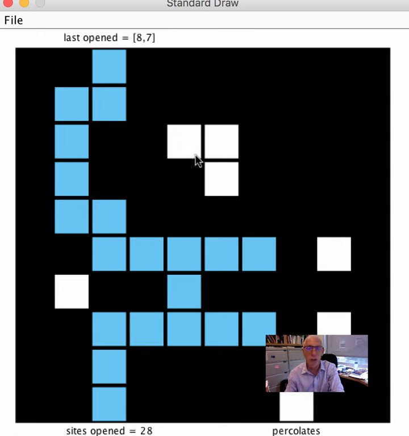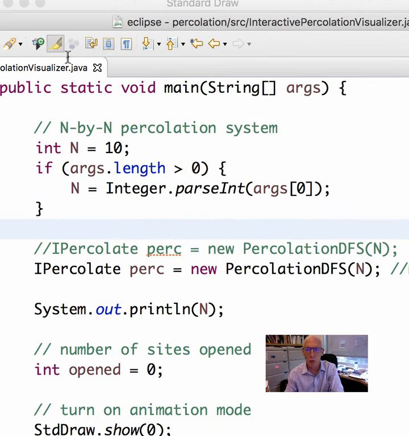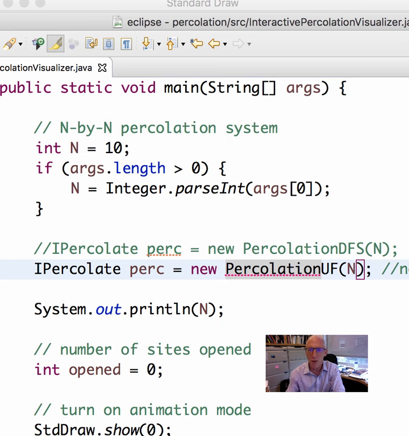If I switch the simulator to use a union find, I'll be able to illustrate the so-called backwash problem. I'm going to do that by coming into my program. We won't be able to see it really. I'm going to switch my percolation DFS to my percolation UF. Then I'm going to run it again.